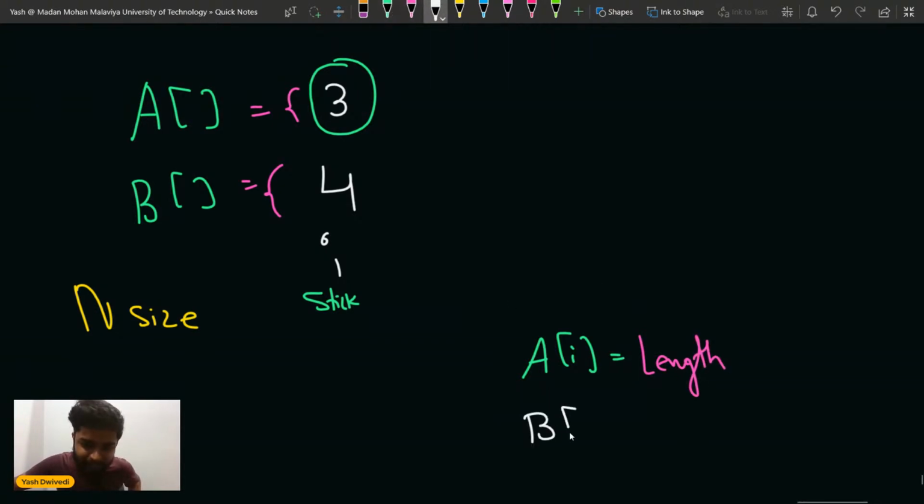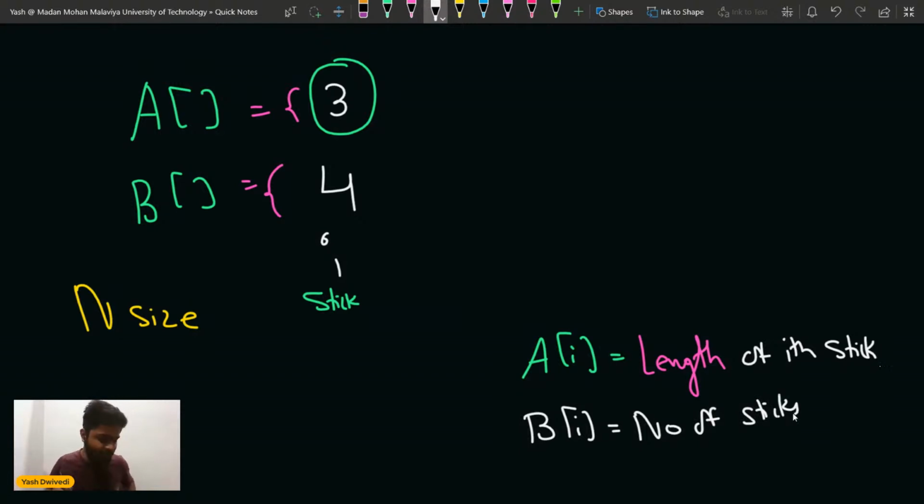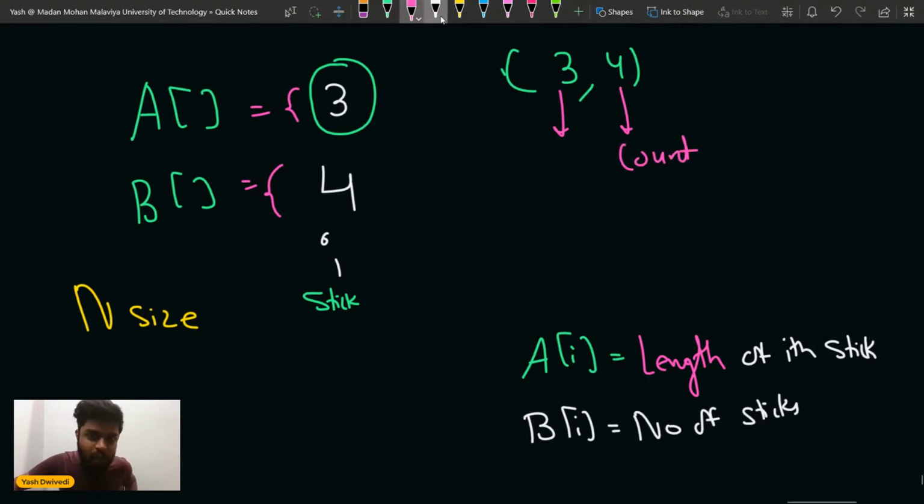And bi represents the number of sticks of the length ai. Is that clear? Number of sticks. So if you see this 3 comma 4 as an ai comma bi pair, then we have 4. This is the count. So bi is the count. Total we have 4 sticks of length 3. Is that clear to everyone?